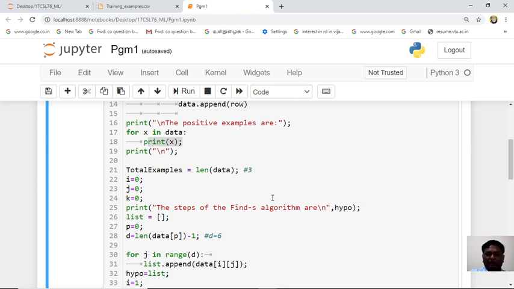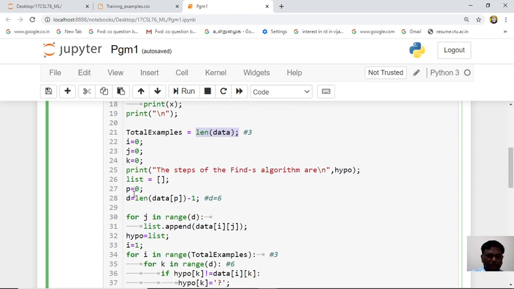Now let us apply our Find-S algorithm. There are some variables: total examples, length of data. You know the length of data is 3. How many positive data do we have? 3 data we have. So i, j, k are initialized to 0. Now let us start with our algorithm.